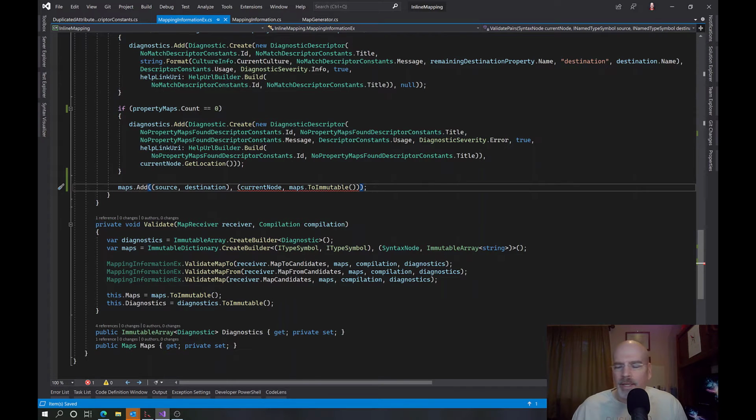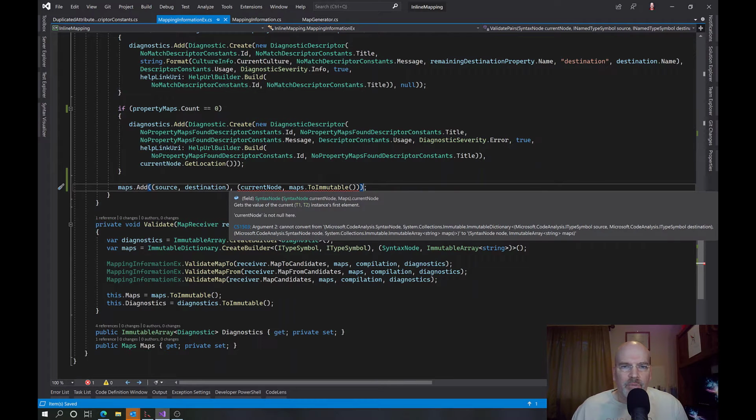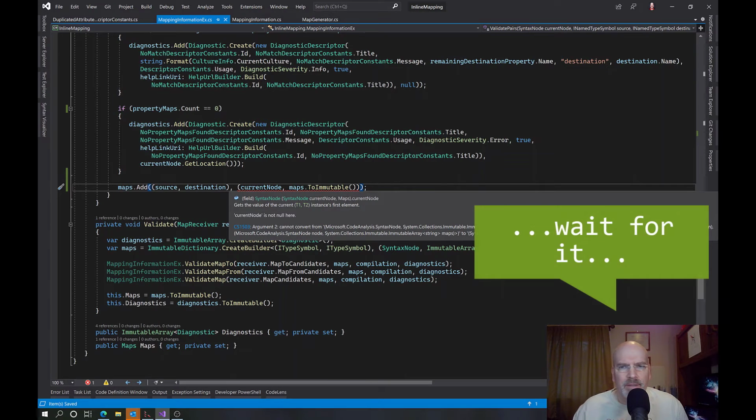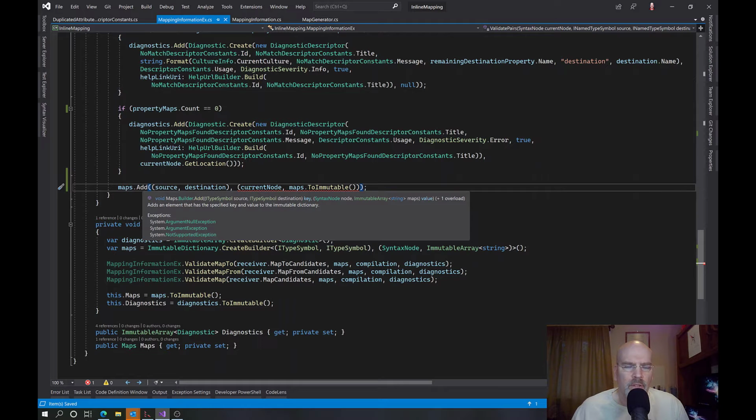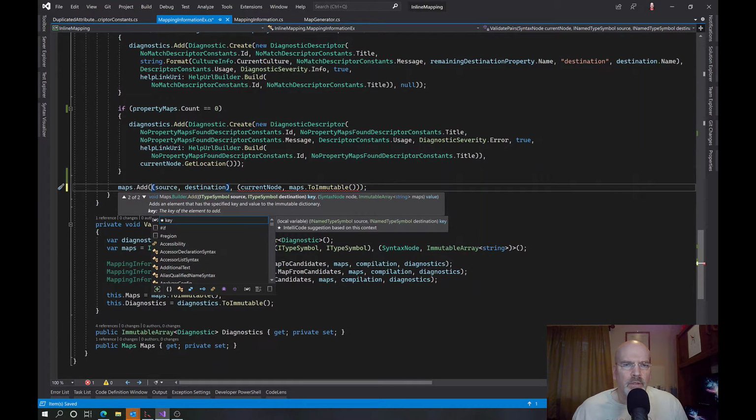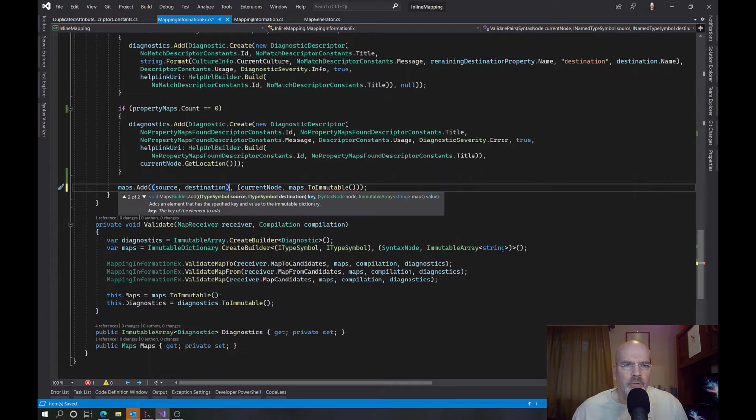I don't have the patience or the time anymore to deal with stuff that I think is... What? Microsoft Code Analysis syntax node. You're adding a key and a value. Your key is a source and a destination. Your value is a current node and a maps to immutable. Why are you barking? This is a syntax node. This is an immutable array of string.